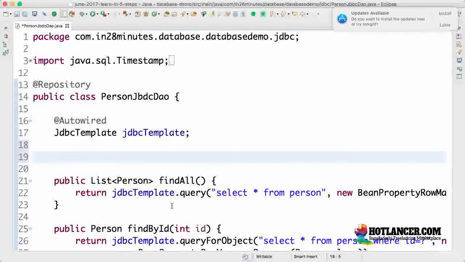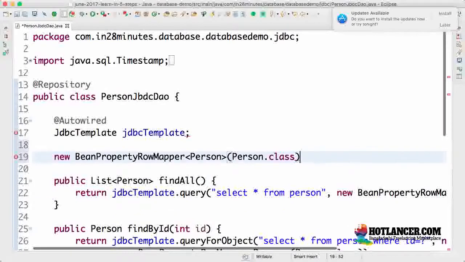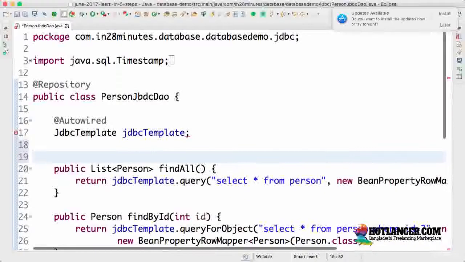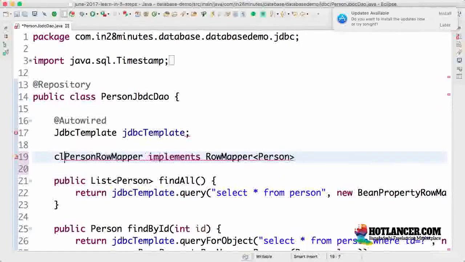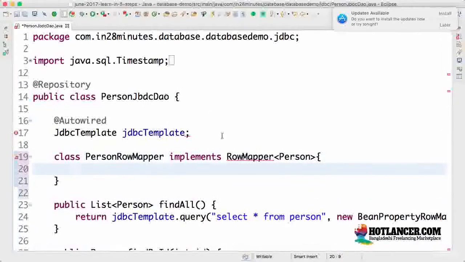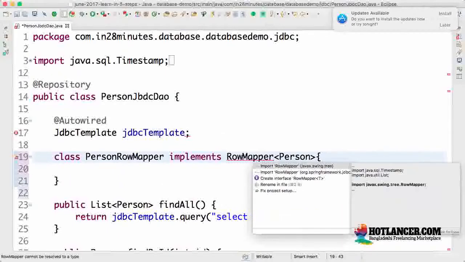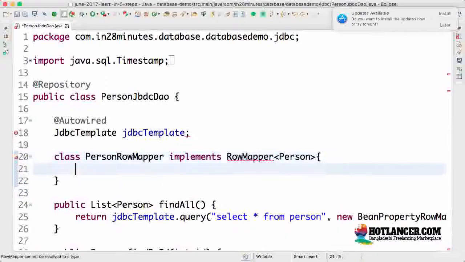The way you can define a RowMapper is by implementing a simple interface, which is called RowMapper. So I'll say RowMapper of which bean you'd want to map the values to. Now I can define a PersonRowMapper implements RowMapper. I'm creating an inner class here because I would want this to be used only inside the PersonJdbcDao. I would import the RowMapper interface from Spring Framework JDBC. That's the one we are looking for.